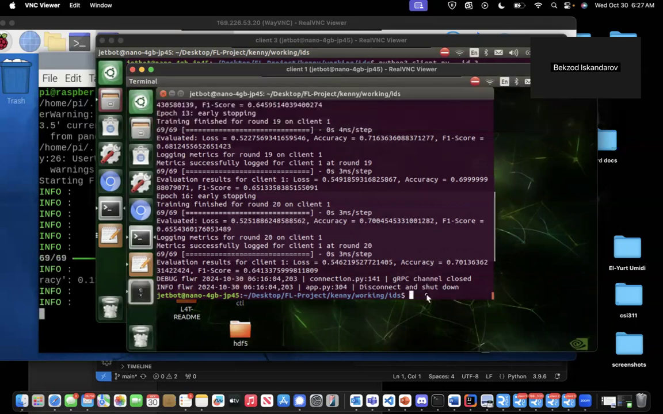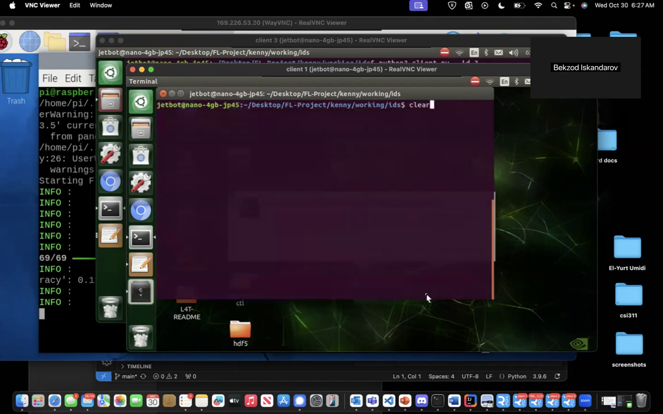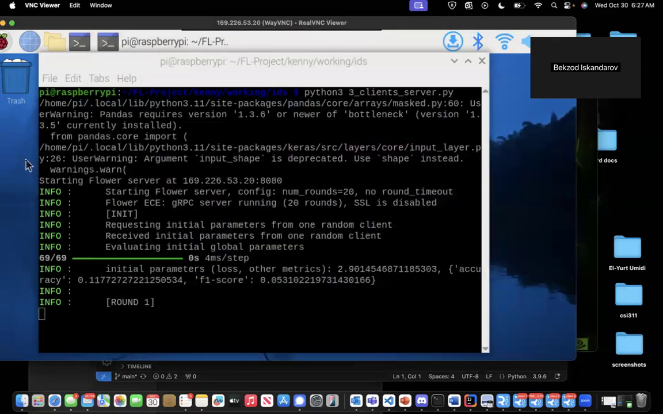Okay, clear. Python client ID 1. Okay, and now let's go to our server. Once it accepts all 3 clients, it's gonna start running for 20 rounds, and each round is 20 epochs. And at the end, we're gonna get accuracy, loss, and F1 score.